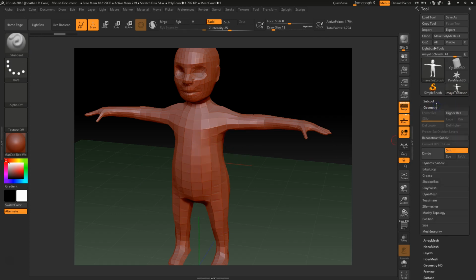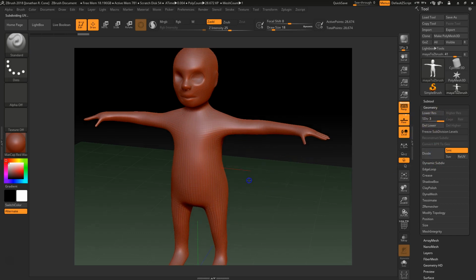You want to go to Geometry, and we're going to just start dividing. We're not going to use any of these other tools. We're just going to subdivide the model. I'm going to click on this, and that's going to divide it. You can also hit Control D to subdivide. We'll go 2 levels to start with.